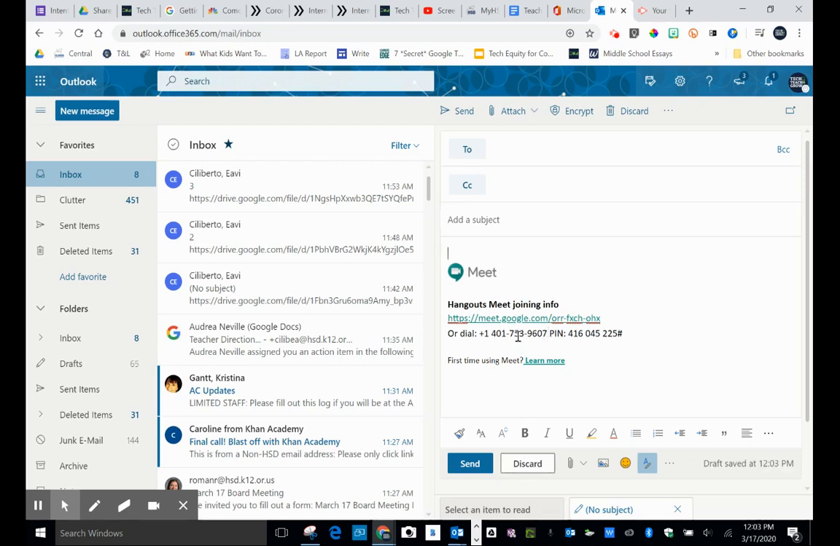And then also that would work for somebody who doesn't have a Google account, because if you don't have a Google account, then you wouldn't be able to access Hangouts Meet. It doesn't have to be an HSD Google account. It could be another one. But for people who do not have Google accounts, they could access the session just by phone.